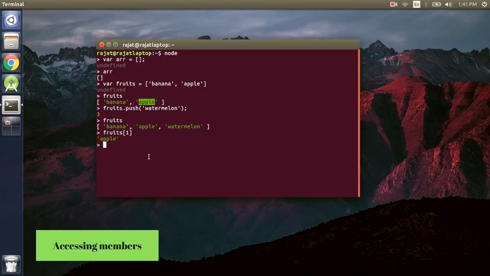And if we want to address banana, it will be the same, fruits, and this time the index will be 0, and we have successfully addressed banana. Okay, so that is how we can address individual objects from any array.